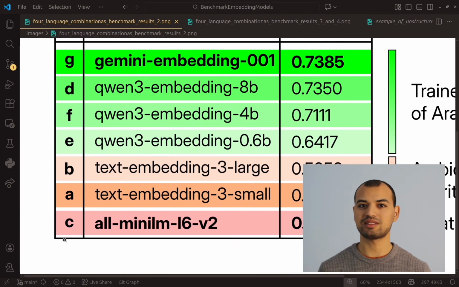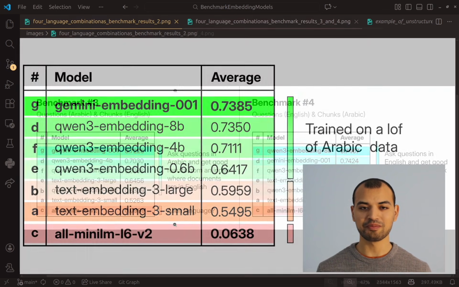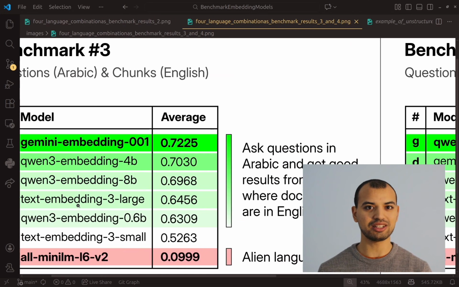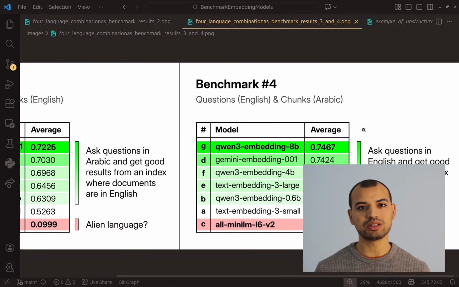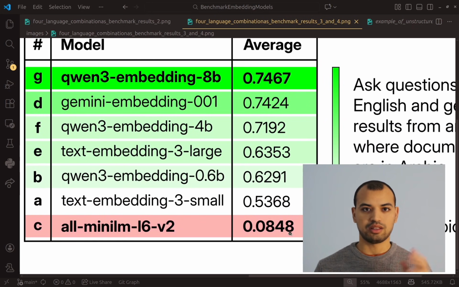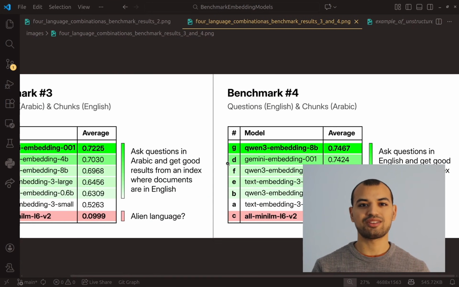For weak models, the performance will drop to 0 when we ask questions in Arabic while the text chunks are in English. But with multilingual models, the performance is not going to drop a lot. If we take the initial case where the questions are in English and the text chunks are in English, we will get a score. And in the second case where we change the languages, where we have questions in Arabic and the text chunks in English, we will see that the performance will be closer to the initial benchmark.